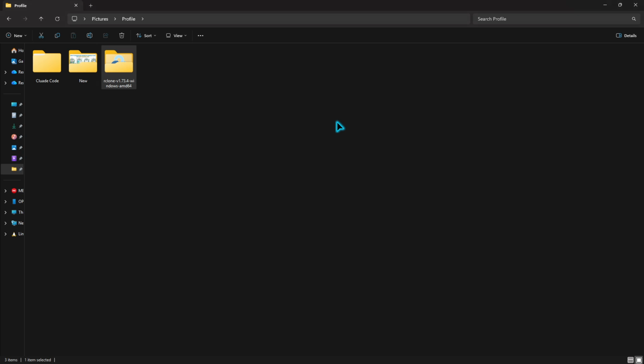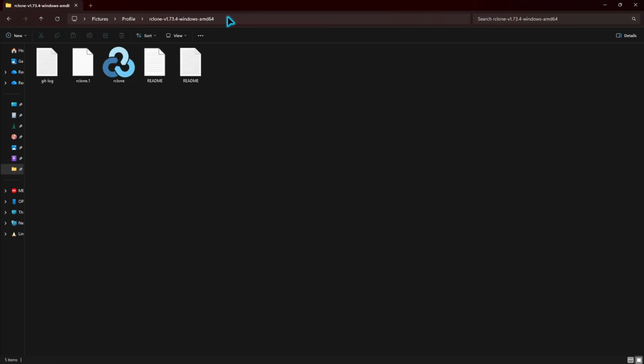Open the Rclone folder you extracted earlier in File Explorer. Click the address bar at the top of the window to highlight the full path, then copy that path. We'll use it to make sure the terminal is working inside the correct folder. Now open Terminal or Command Prompt. Type CD, add a space, then paste the folder path you copied and press Enter. You should now be inside the Rclone folder in the terminal.